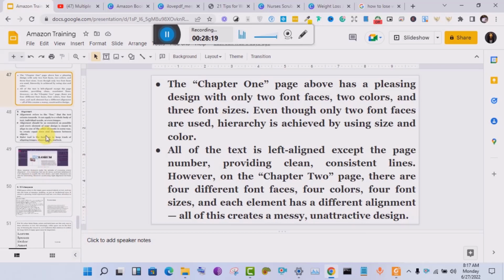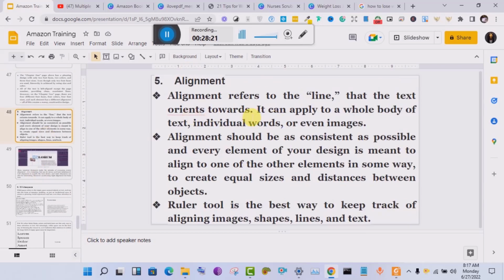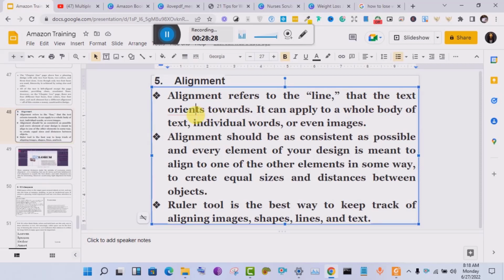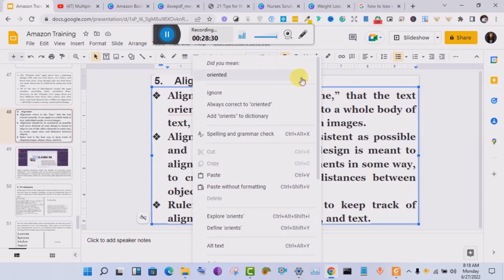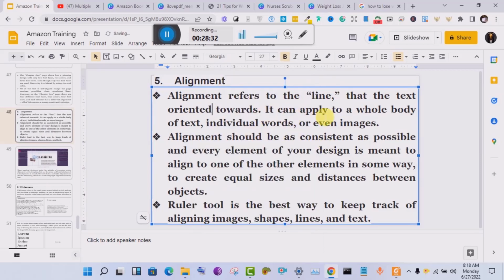Then alignment is the 5th element that we need to talk about. Alignment refers to the line that the text orients towards. It can apply to a whole body of text, individual words, or even images. Alignment should be as consistent as possible. Every element of your design is made to align to one of the other elements in some way to create equal sizes and distances between each object.